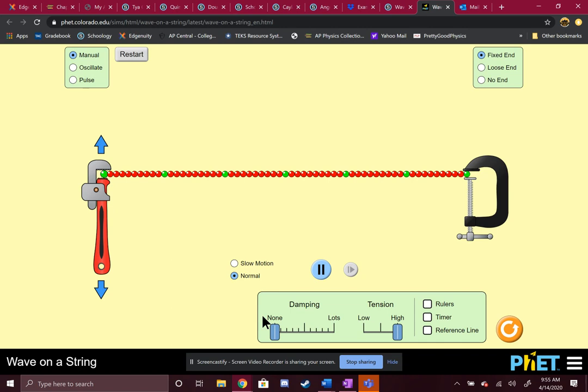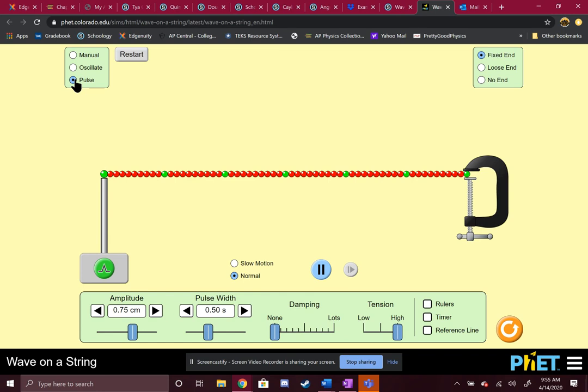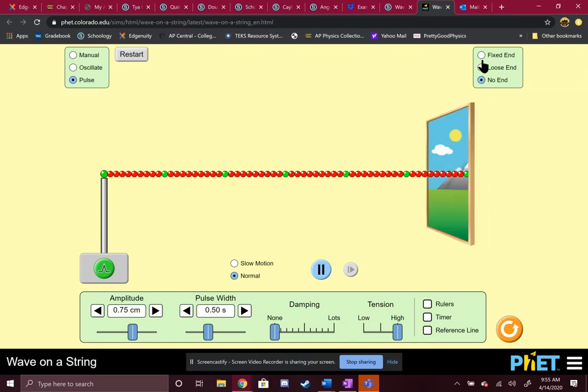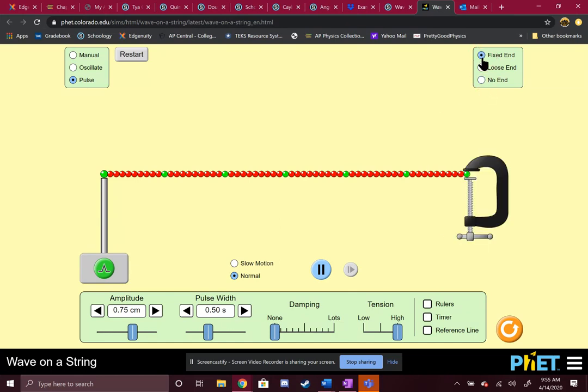Select pulse as an option. Up here you have manual oscillation, but we want pulse to be selected. Select tension to be high. We have this little slider thing for tension, and we want tension to be high. And we want a fixed end. We have fixed, loose, and no end. We want a fixed end.